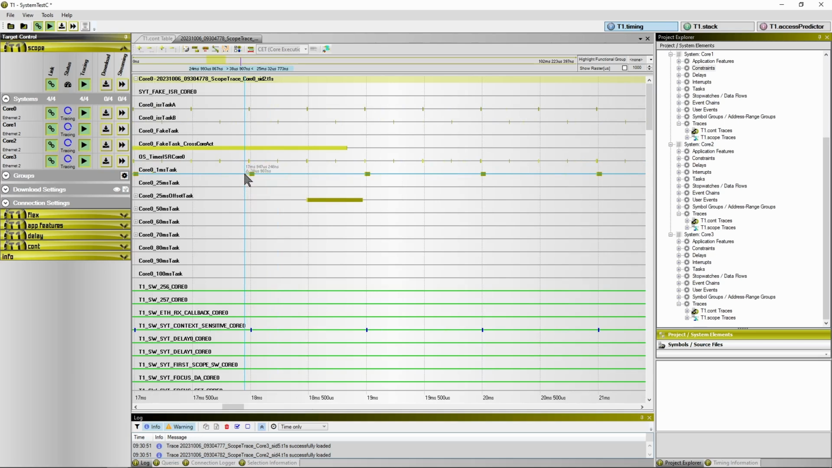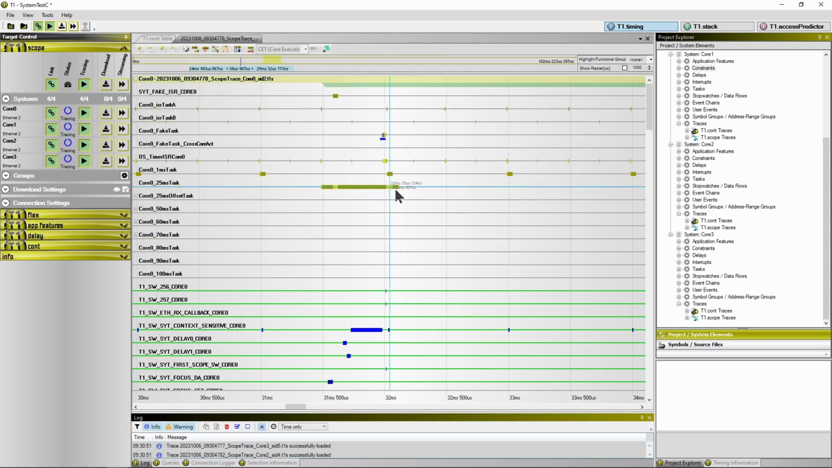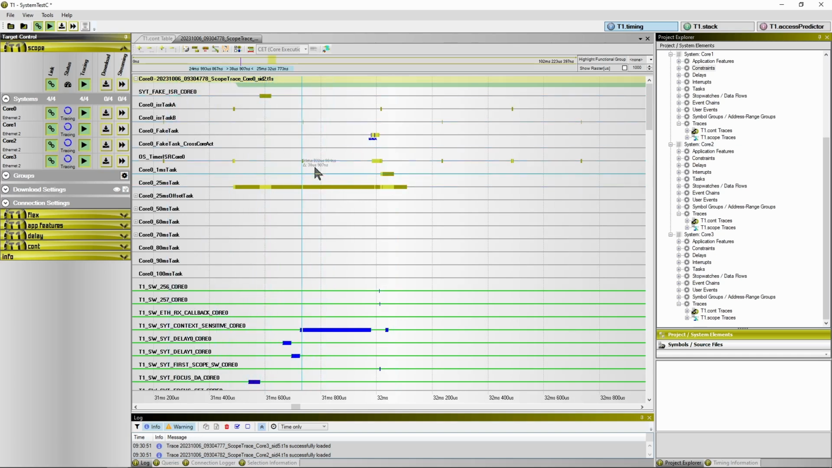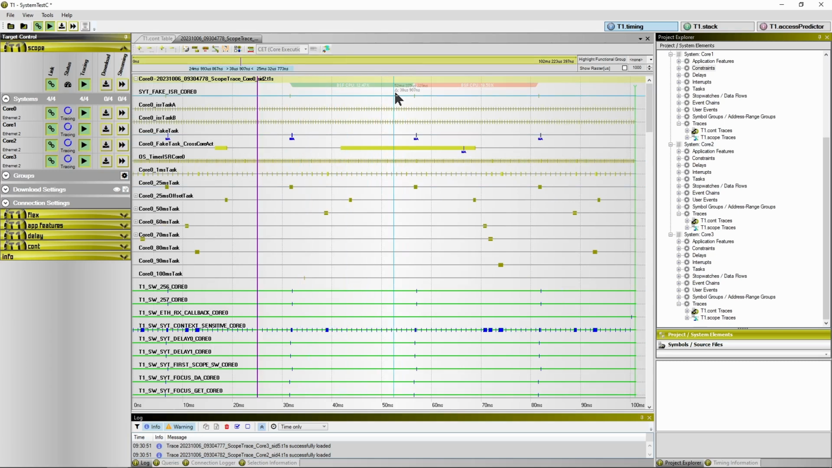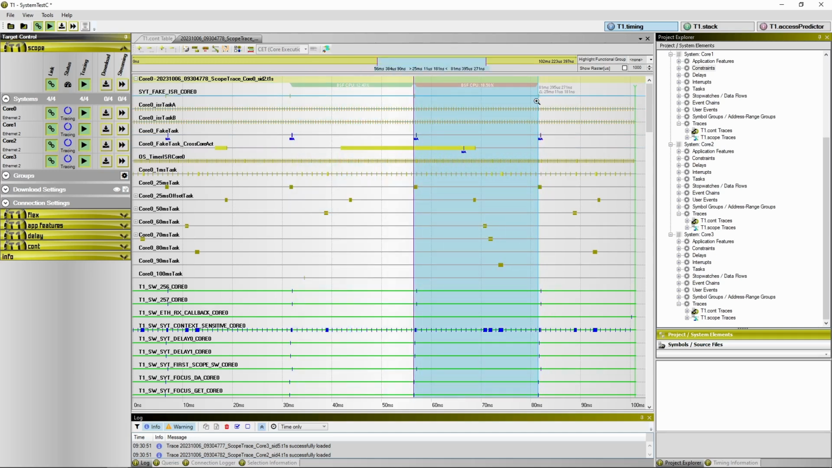In addition, we can observe the scheduling of the system, i.e., when each task and interrupt runs, and whether they are preempted by each other. For example, the 25 milliseconds task, we see that it's being preempted several times, by this interrupt, the OS timer interrupt, and by the 1 millisecond task, because the 1 millisecond task has a higher priority. Also, we can observe the CPU load. The minimum CPU load during this time is about 12%, and the maximum CPU load in this trace is about 18%.